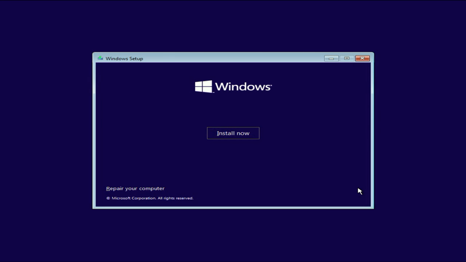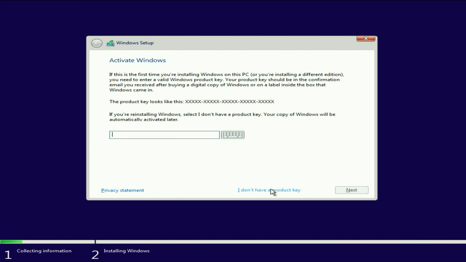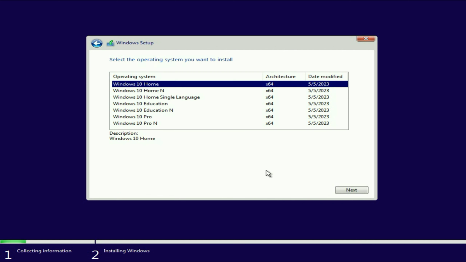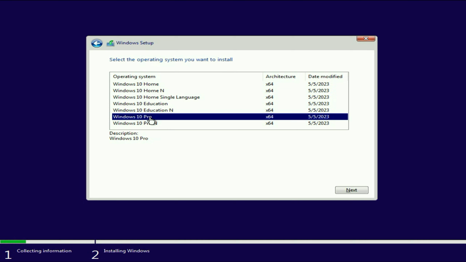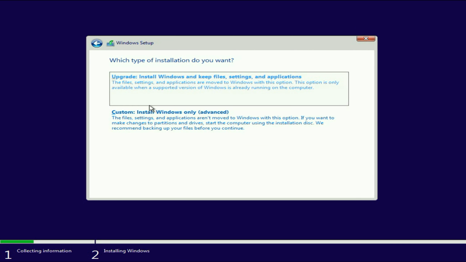Click on next, then click on install now. Now here you can select the Windows edition. So I will go for Windows 10 Pro, then click on next. Now tick this option, I accept the license terms, then click on next, then click on custom, the second option.